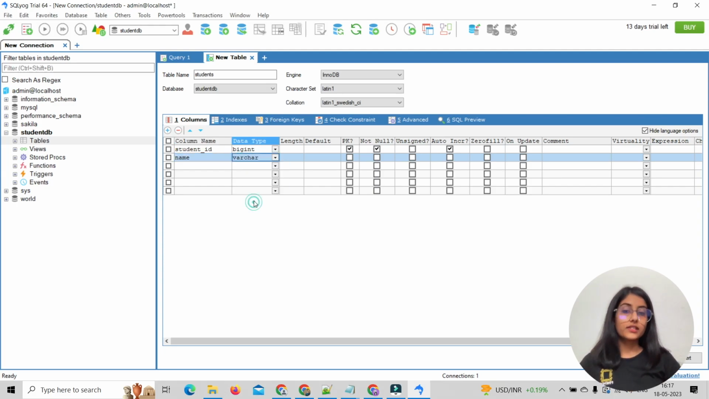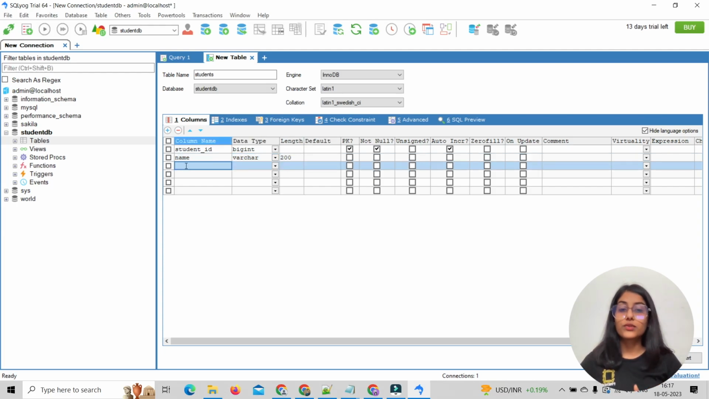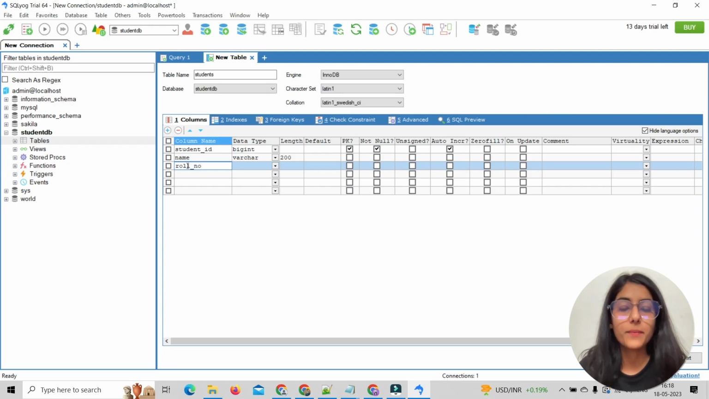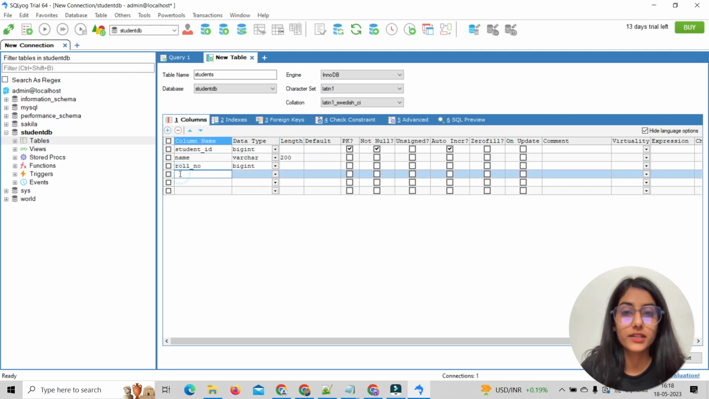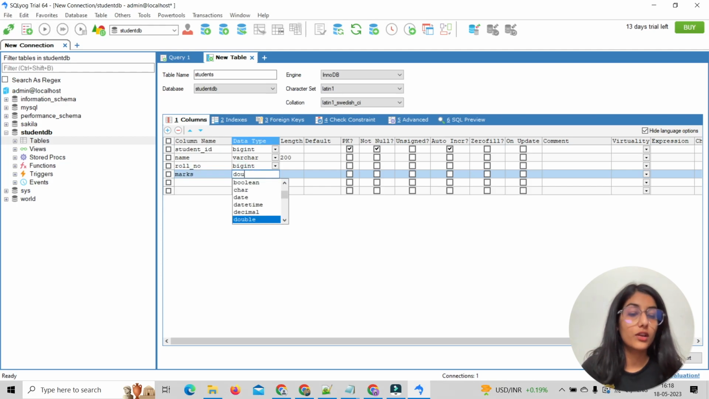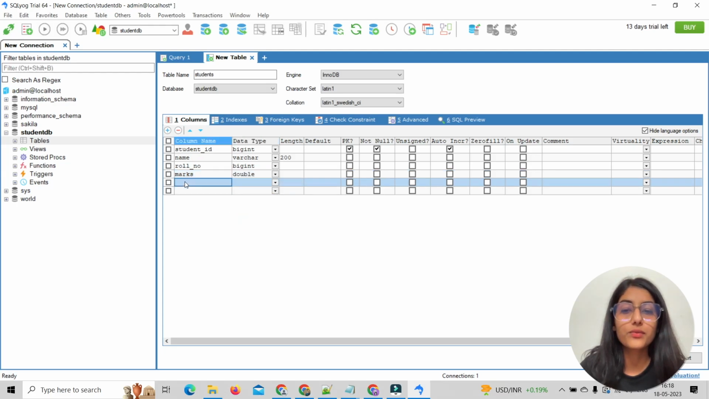The next option is the default. If we want to assign any default value to that column, then enter the value in the default option. The next option is the primary key. If we want to make the column the primary key, then check the checkbox for that column. The next option is not null. If we want the column to not allow null values, then check the checkbox for that column. The next important option is auto increment. If we want the column to automatically fill the next value, then we check this option. Make sure the data type of this column is numeric.